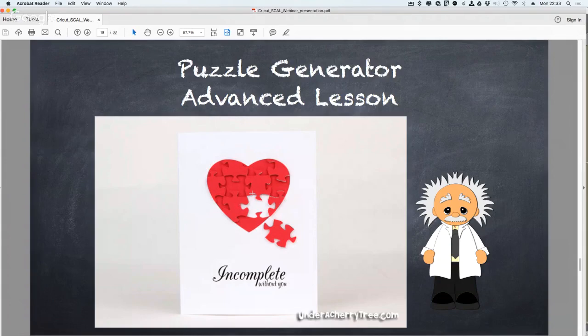A question was asked in our Facebook group was, what can you do with the puzzle generator, or what can you cut with it? So doing some research, because I don't use it, but other people do. This came from underthecherrytree.com. So if you visit there, you can sort of get some inspiration from it. But I'm going to show you how you can sort of duplicate the process for this heart and basically do it inside Sure Cuts a Lot.